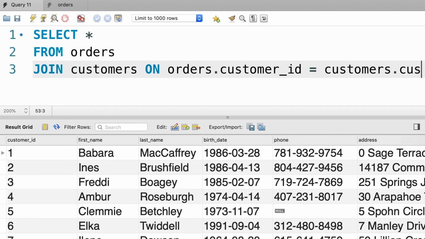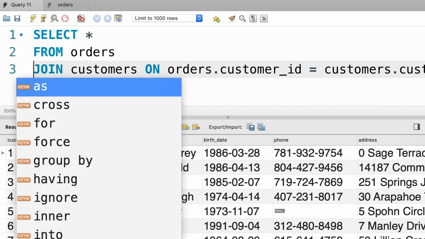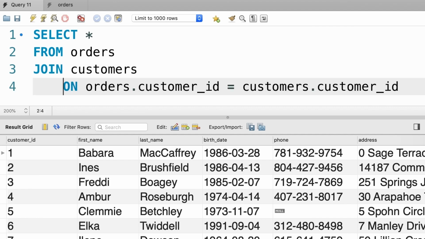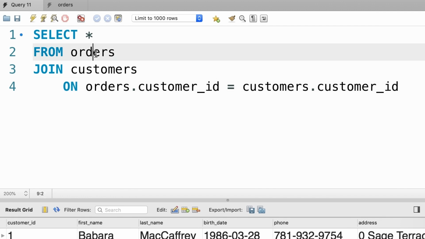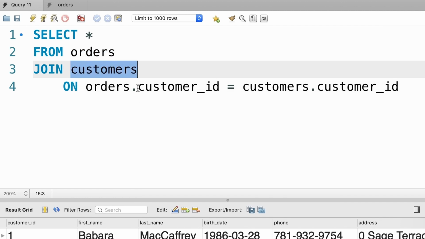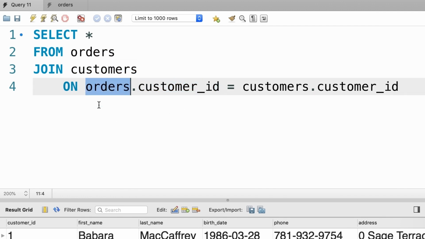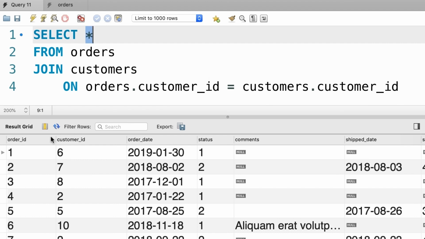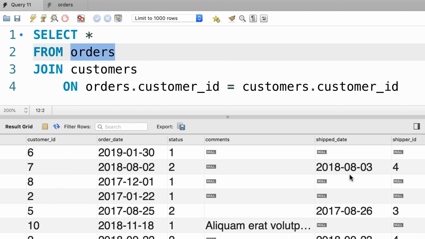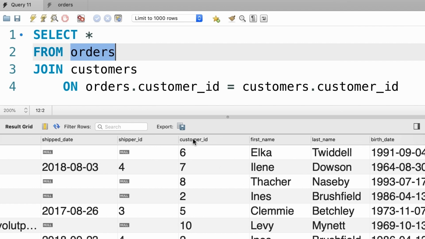Now this is getting outside of the screen, so let me break out this line. That's better. So with this query, we're telling MySQL that whenever you're joining the orders table with the customers table, make sure that the customer ID column in the orders table equals the customer ID column in the customers table. Now let's execute this query. Look at the result. Since we are selecting everything here, the first few columns are from the orders table because we have listed that first. After all the columns in the orders table, we have the columns in the customers table, so customer ID, first name, last name, and so on.